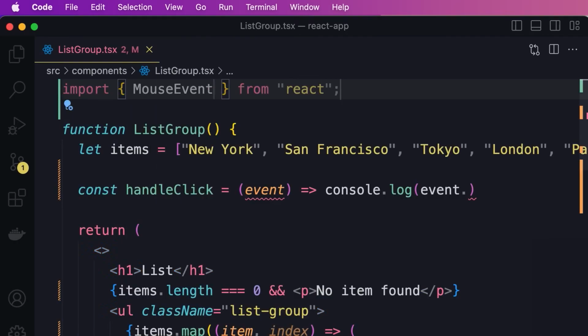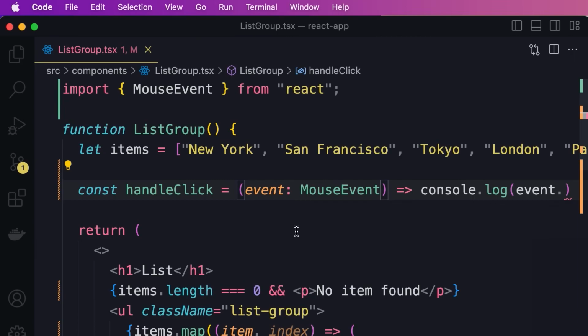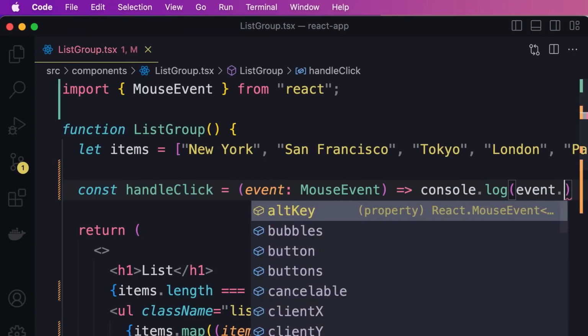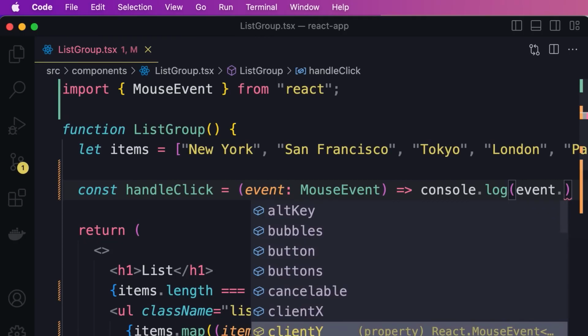MouseEvent from React. And then after the parameter, we type a colon followed by its type. This is called type annotation in TypeScript. So with type annotation, we can specify the type of our variables, parameters, and so on. Now with this annotation, if we use the dot operator, we can see all the properties of this MouseEvent object. This is one of the beauties of TypeScript. We get auto-completion, we get type safety, and it's easier to refactor or restructure our code. You'll see more examples as we go through the course.